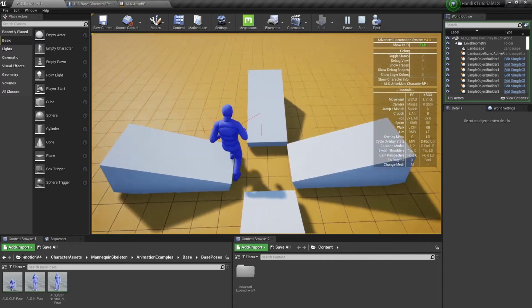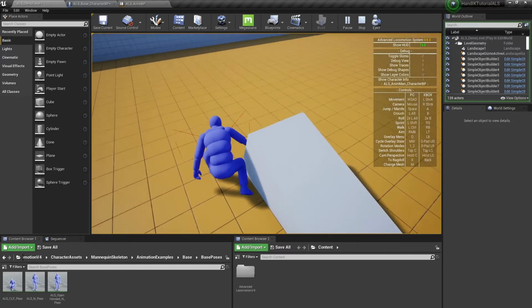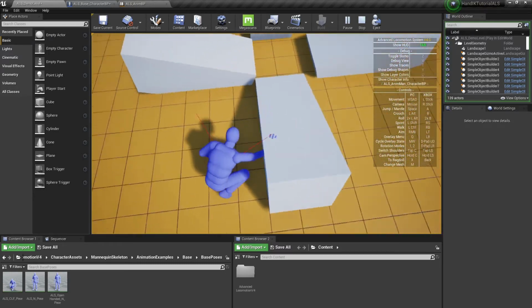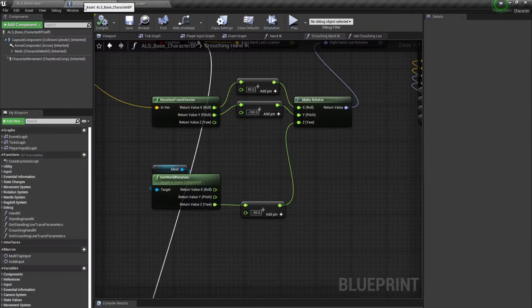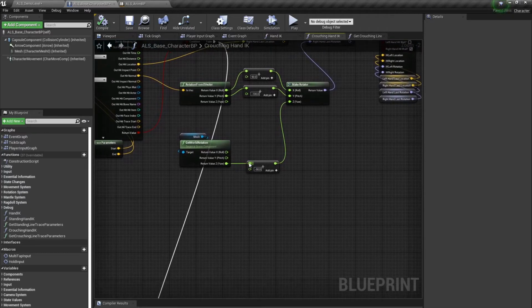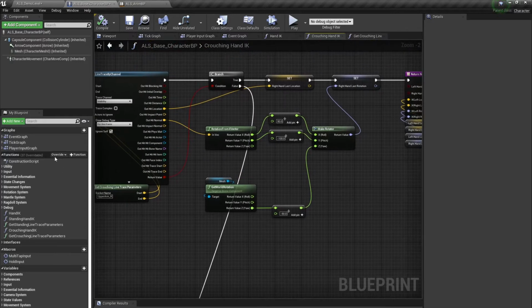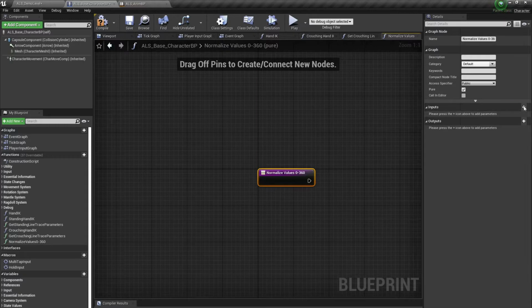But you will see soon that it works in one case, so when it's upwards, it's good. But when it's downwards, it's pointing at the other direction. So we will have to make a calculation that checks that relative to the object, what direction we are standing. And based on that, we have to multiply our pitch. So I'm just gonna create a normalize values function, which is gonna be a pure function.